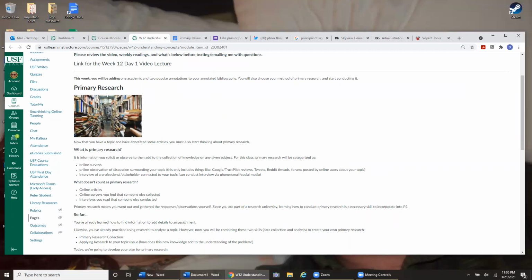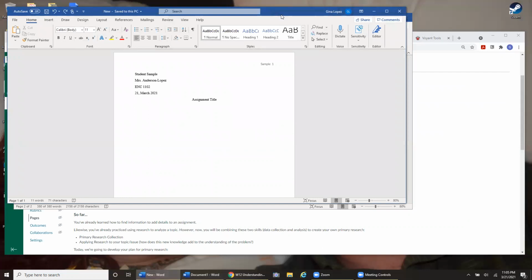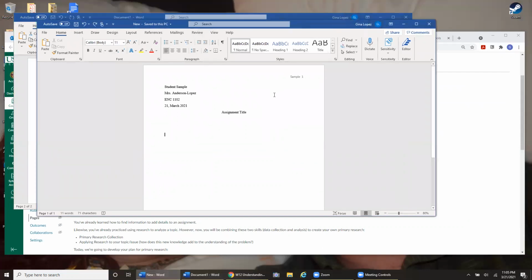So primary research, we'll start there. You may be thinking, what is primary research? Or maybe you know. So one of the most popular ones is a survey. And then there is observation. So there's other kinds, and other classes may even define primary research as something else. But for our class, these are the three.